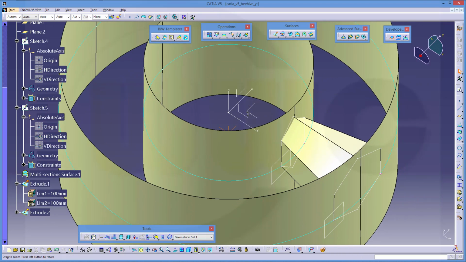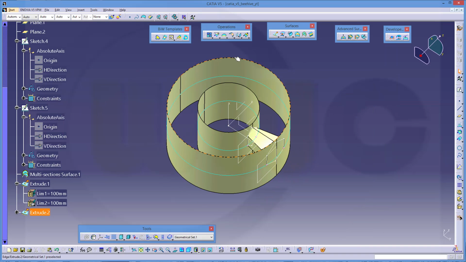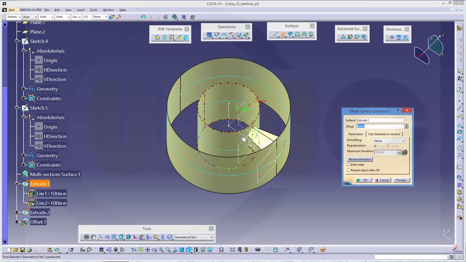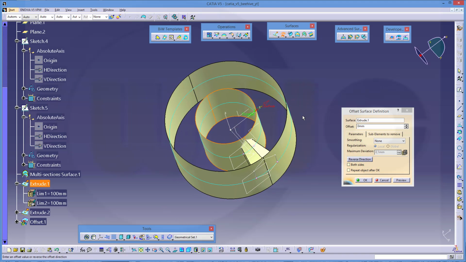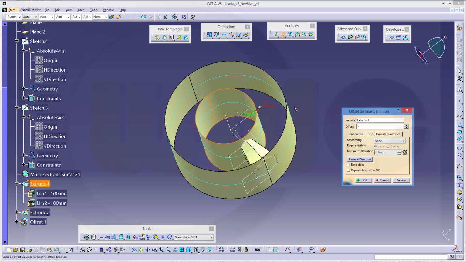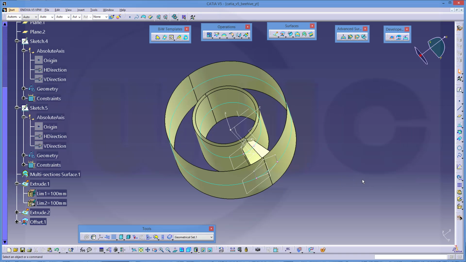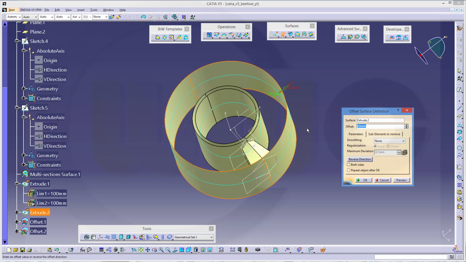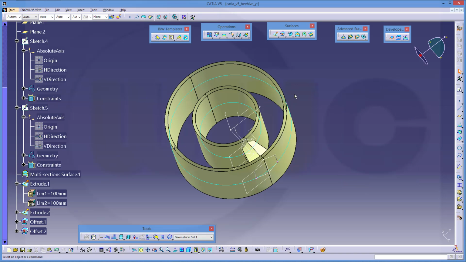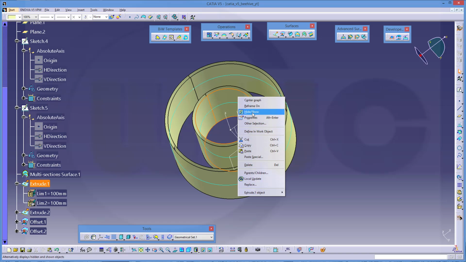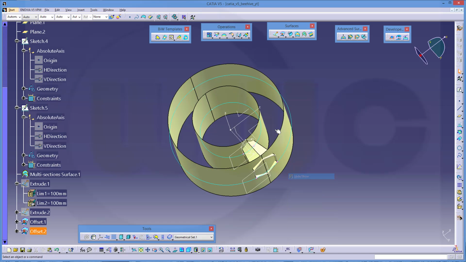Now make an offset. There you go. Offset from this one in that direction, yes. Make it 5 or make it 10. Okay. And another one from this one. Reverse direction again, 10, and confirm. Now I could hide this and that one.